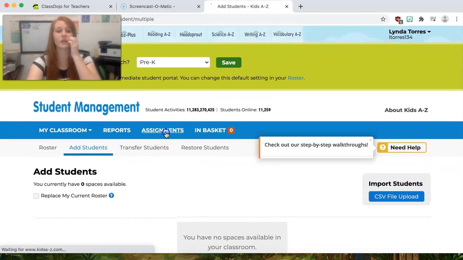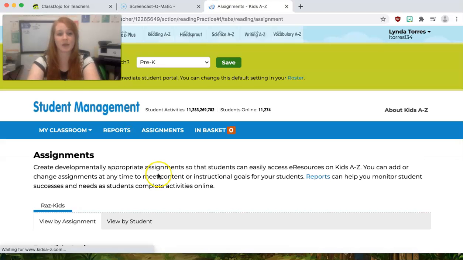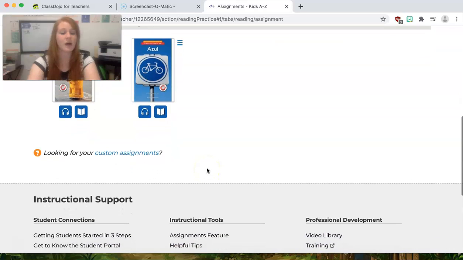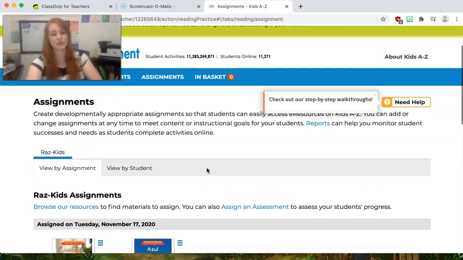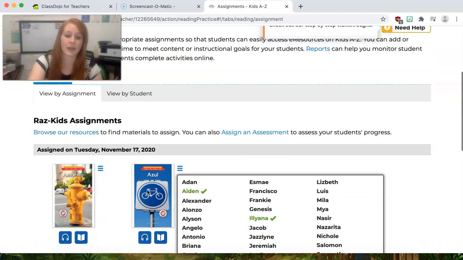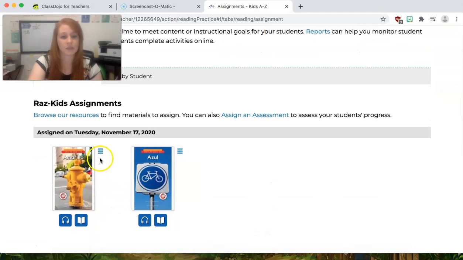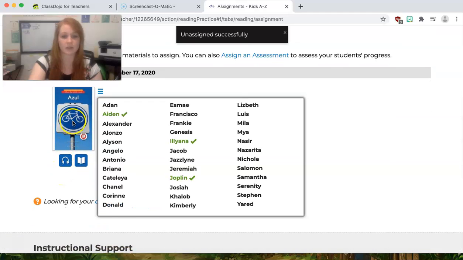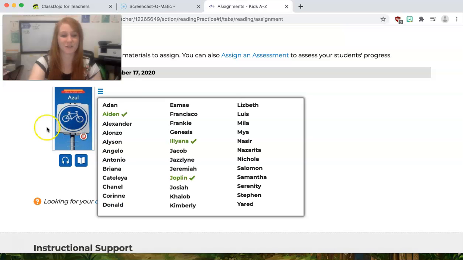You can also create assignments from that tab as well. I don't like that as much because it just takes a little bit longer to get to the assignments, but you can also review the ones that you already have there. Now, for example, I would like to delete this assignment and just have this one there for my students. And it looks like a couple of my kids might have already read it. So you can just hover over.